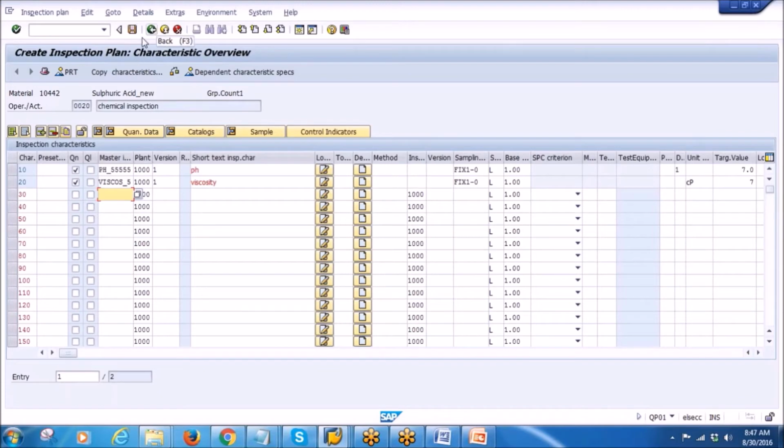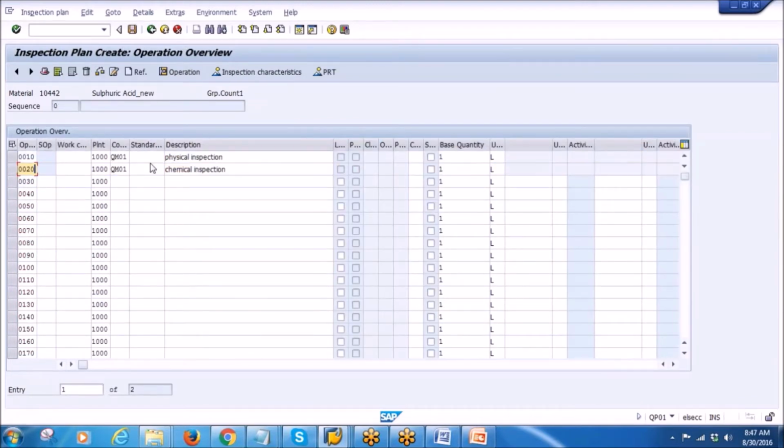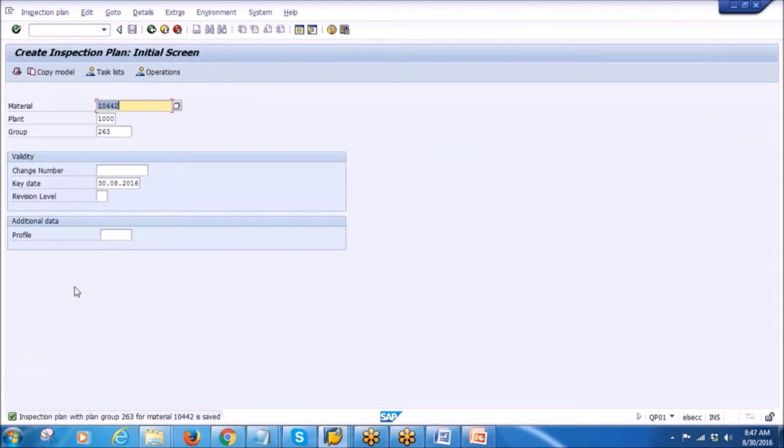Okay, so once done, once all are entered, you save the inspection plan. Here I am using only two operations, only two, 10 and 20. In real time you may have 3 or 4, 5 also, that depends. Okay, so now once all the data has been entered, you save the inspection plan. Okay, so your inspection plan is saved.